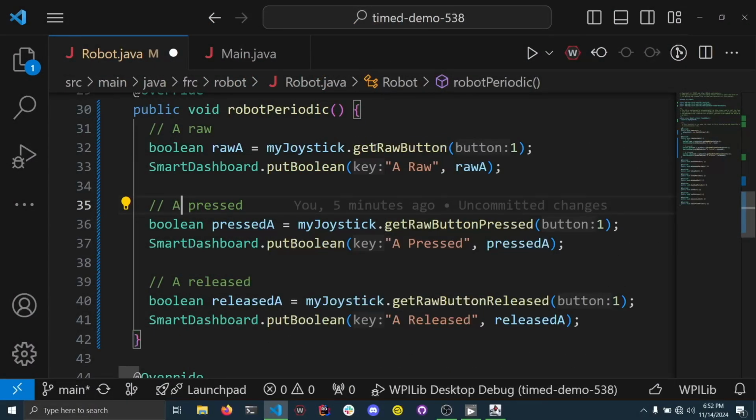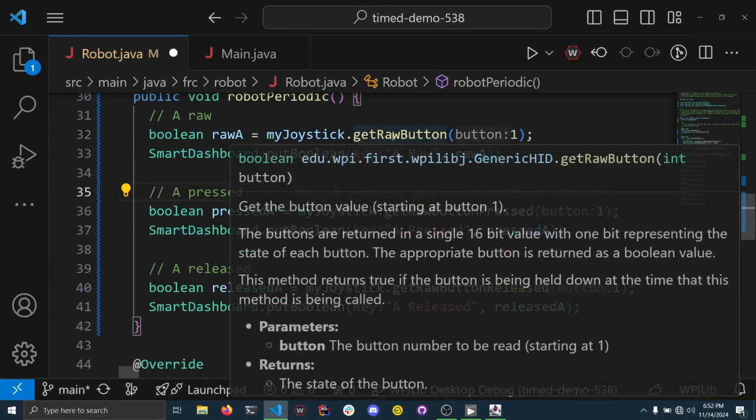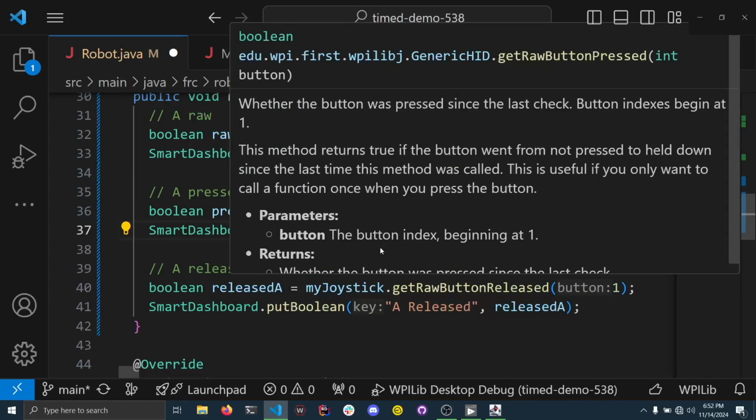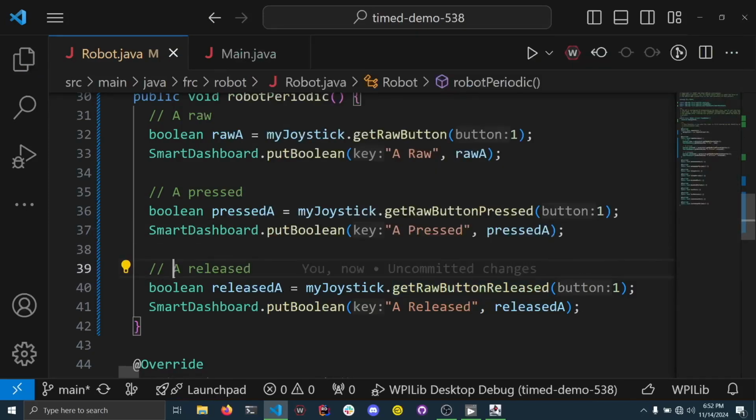And if you hover over get raw button, you'll get this pop-up that says, this method returns true if the button is being held down at the time that this method is being called. If I hover over get raw button pressed, it says, this method returns true if the button went from not pressed to held down since the last time this method was called. Get raw button released says, if it went from held down to not pressed since the last time I called this function. So those are the 3 different behaviors.